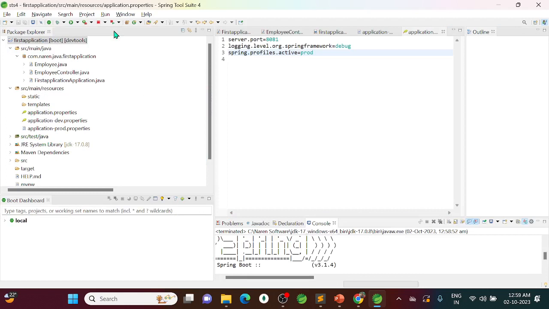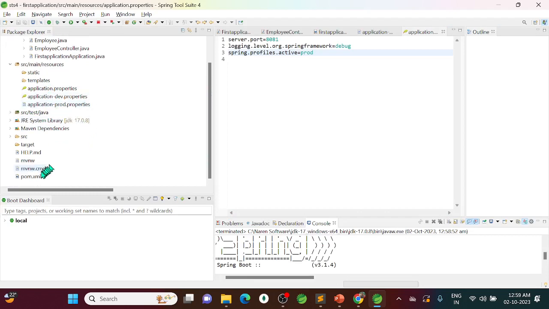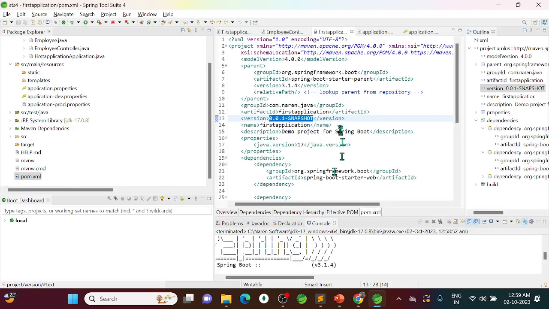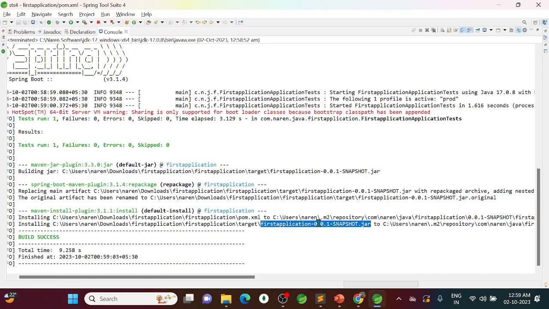What will the jar file name be? We decided it whenever we created the artifact ID and group ID. Can you remember we gave that initially, right? If you come to this pom.xml file, we gave this group ID and this artifact ID, and here is the version. So the combination of these is taken as the name: the fast application hyphen 001 snapshot jar, under target, and this target is under the download folder.